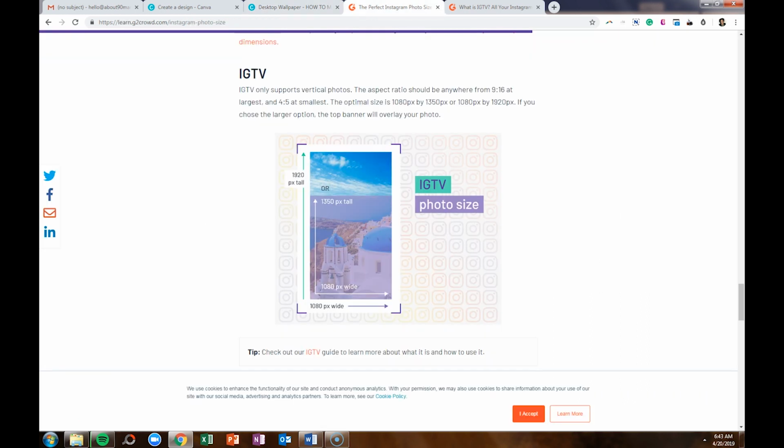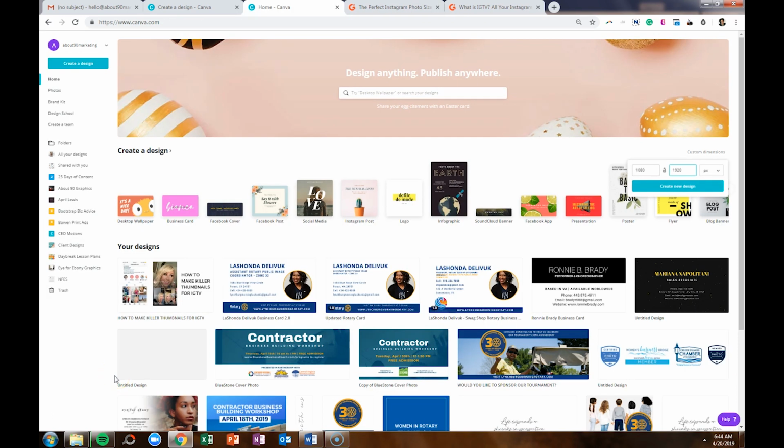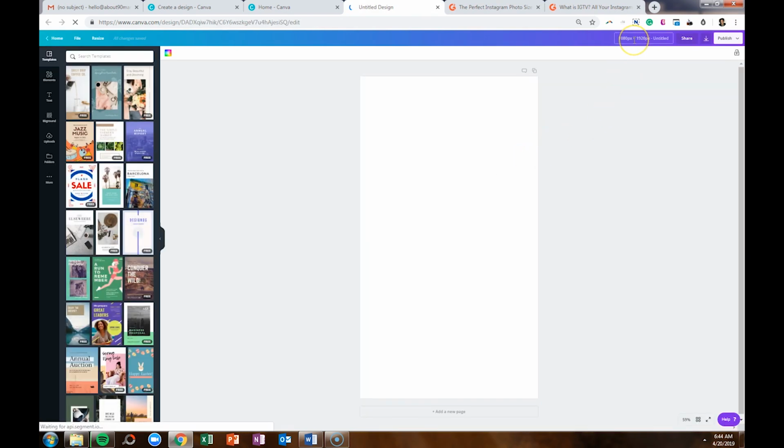So now that we know the proper dimensions, we need to create our Canva template. So like it said in that article we found on Google, the dimensions we want to use are 1080 by 1920, and I got this pop-up to appear by clicking on Custom Dimensions. So let's go ahead and create a new design, and the first thing we want to do is rename the design IGTV Thumbnail Template. And so that way you know exactly what this layout is for.